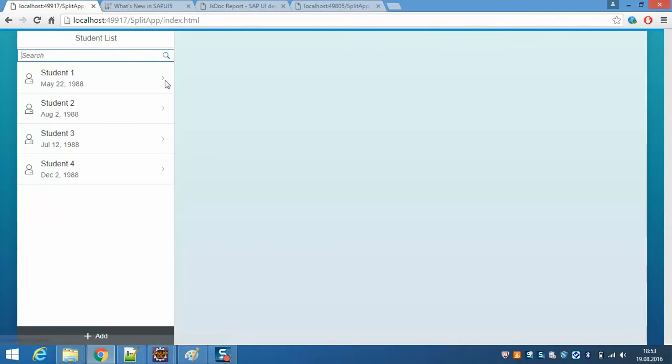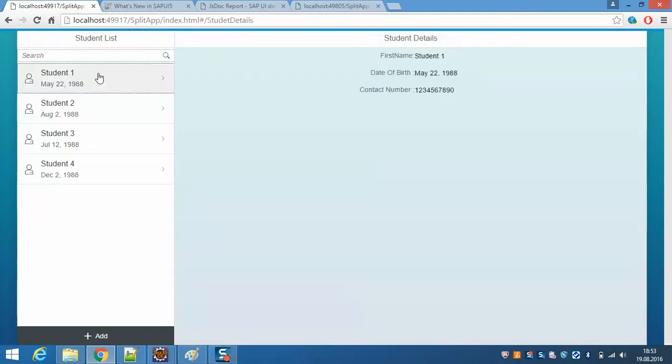Yes, so let me click on this. You can see here the details got rendered. If I click on the first student, you can see the first student, if I click on the second student, you can see the second student. If I click on the third student, you can see the third student details. If you click on this one, you can see the fourth student, right?